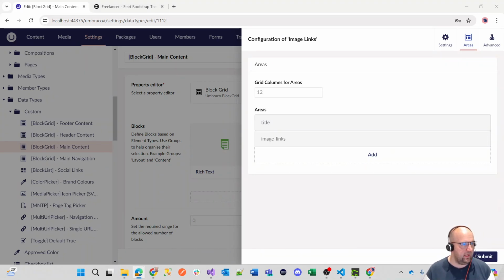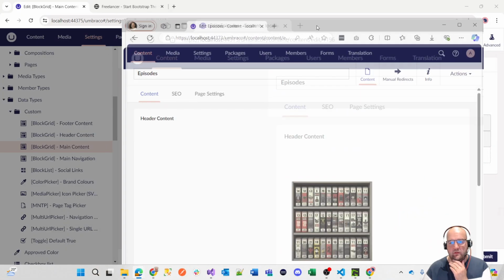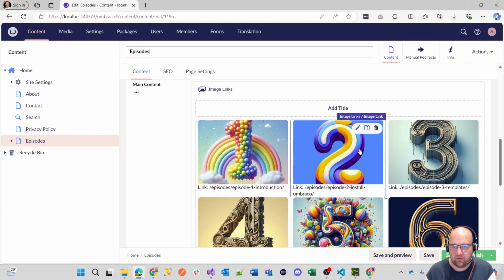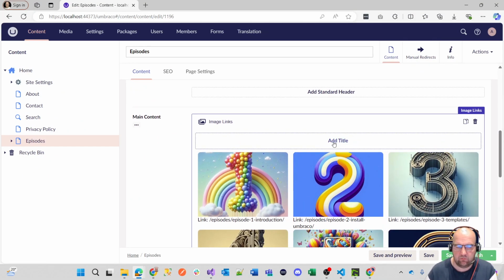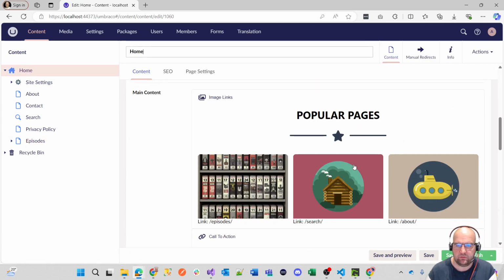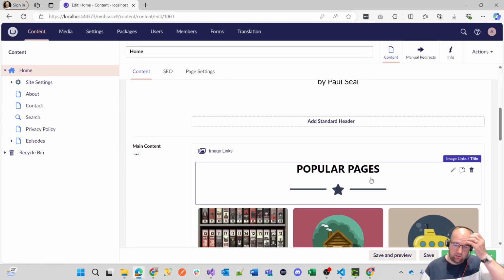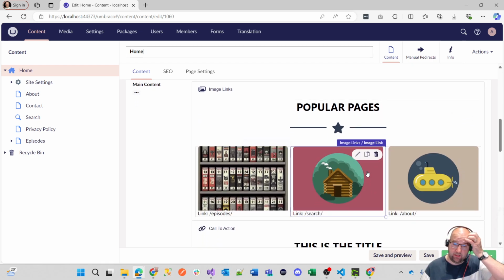So let's just have a look at how that's working on the sample site that I previously built in order to be able to do this tutorial. If we go over to the episodes page, we can see that we've got this. It's got a title here, but now we're not using that title. Maybe on the home page we do use it. Yeah, popular pages. So we've got this title element that we can add, and then we can add these here. And it's an interesting way of using the block grid, but it means that you can reserve certain areas to be able to add certain types of things in, rather than it just consisting of one area each time. That's why we've done this.